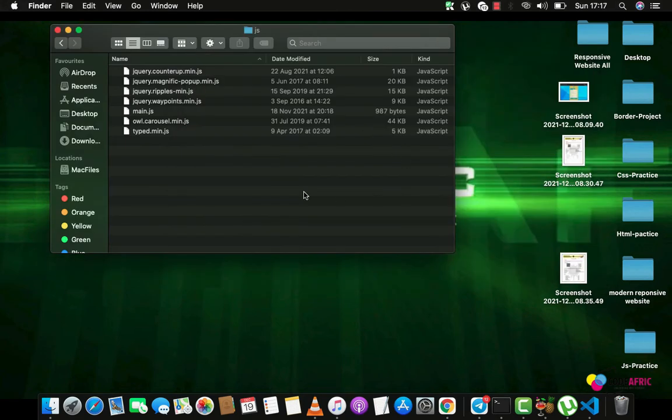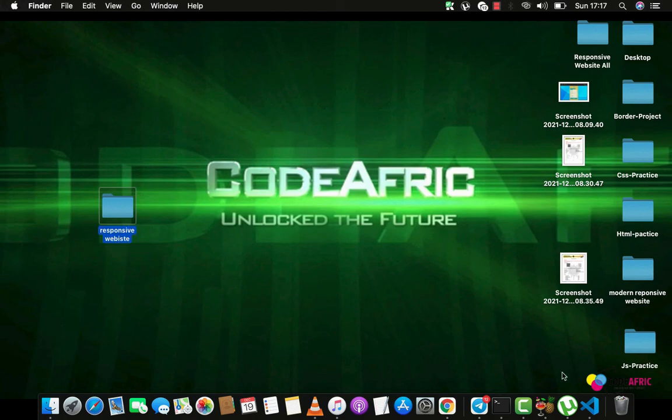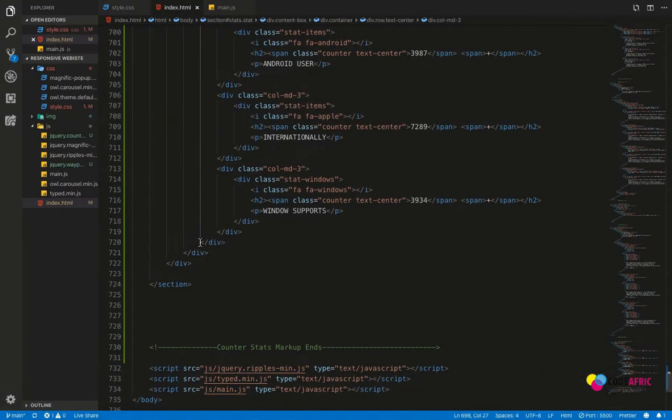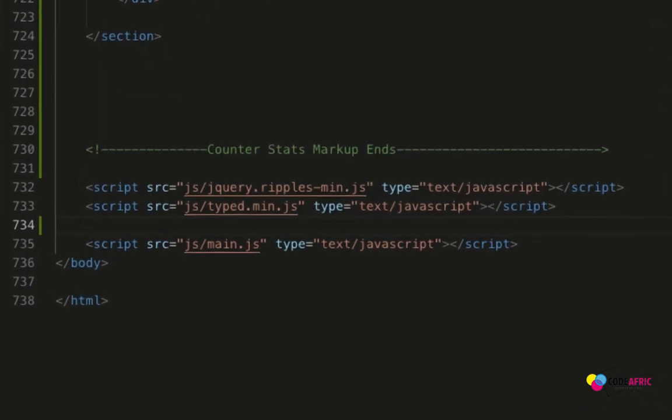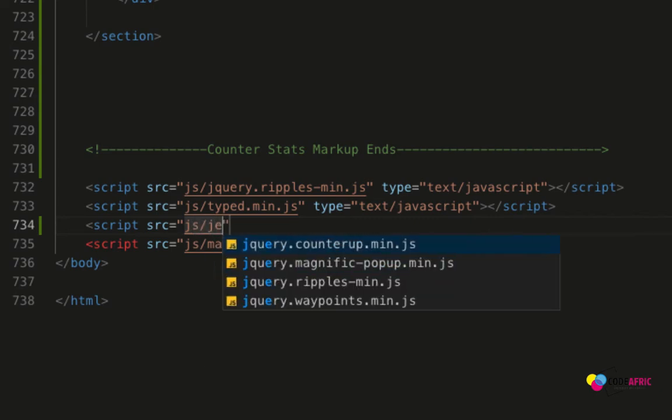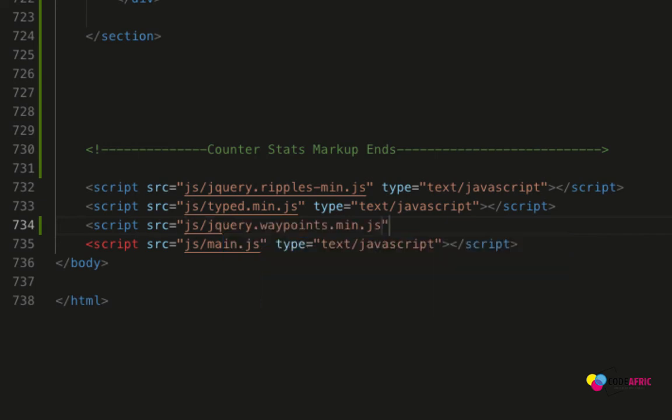I'll close it. All right, now let's move on and link our files. Let me close our project file. Now at the very bottom here, that is where we are going to link our files. Remember it's a JavaScript file, so you begin with script, then the source. I'll say js/jQuery. What is the file name? jQuery.waypoint.main.js. So it's here. All right.